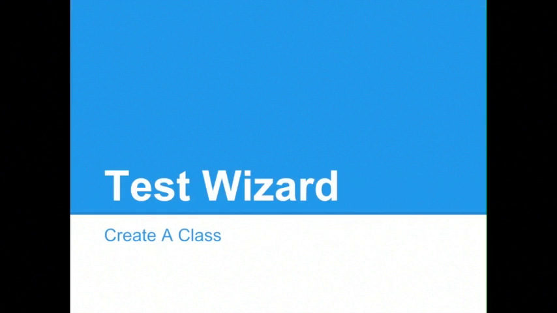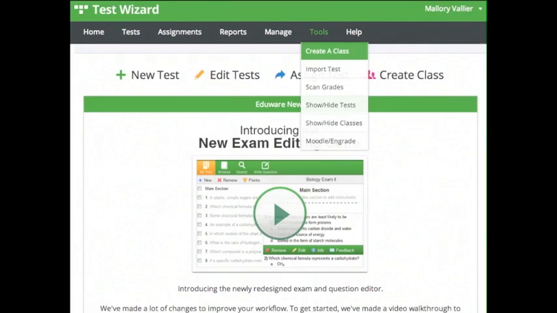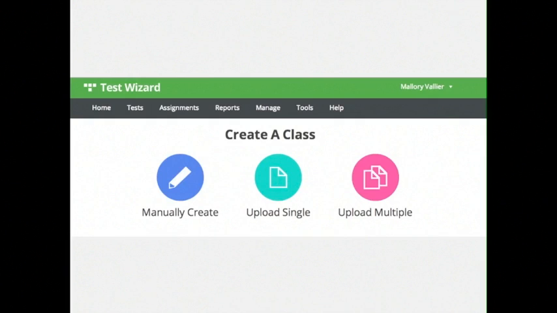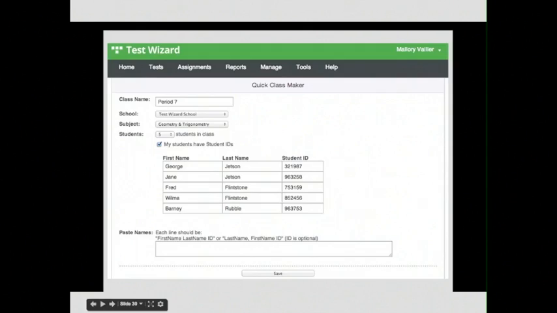Once your exams are ready to go, you can create a class. From the home page, you can simply click Create Class, or you can go to the Tools menu and click Create a Class there. To create a class, you're taken to this page. You can manually create, upload a single class, or upload multiple classes. I'll show you all of those. First, we're going to click Manually Create.